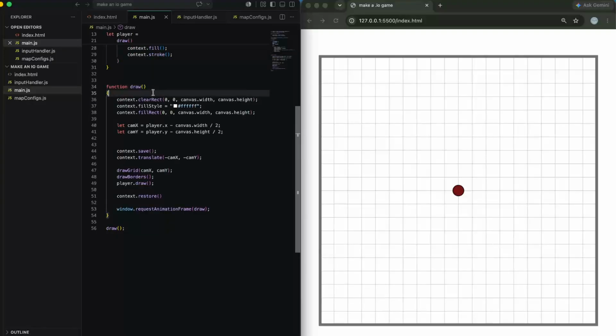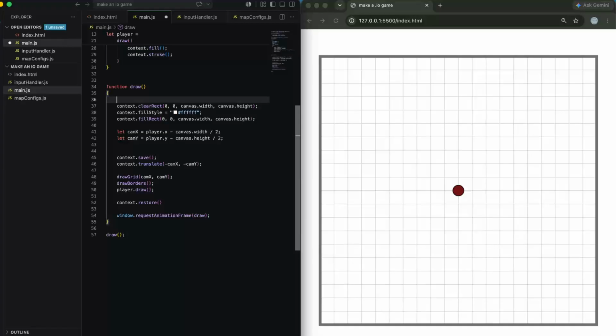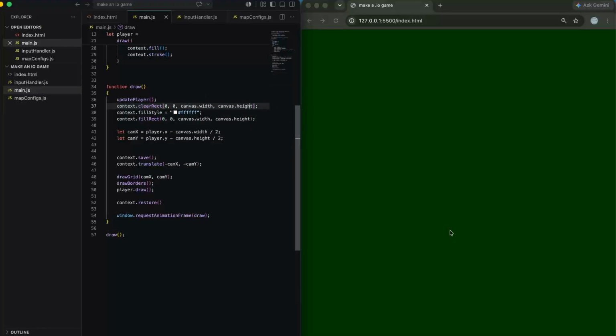And now we're just going to actually update this player position in our draw function. So before anything even happens, any updates, before we actually clear the canvas and all that, we're just going to update our player every frame. So update player, we're just going to call the function like so. And if we save that, oh, what happened?